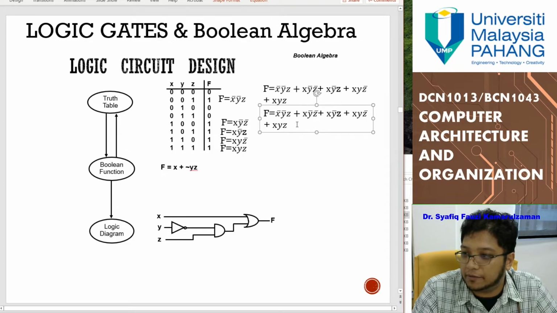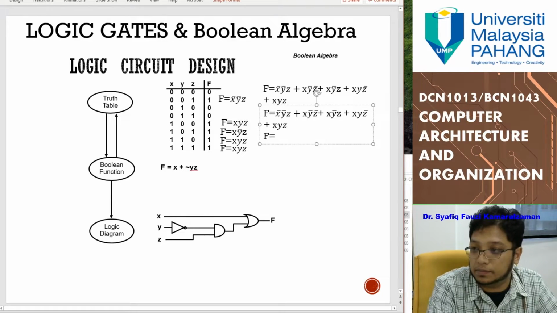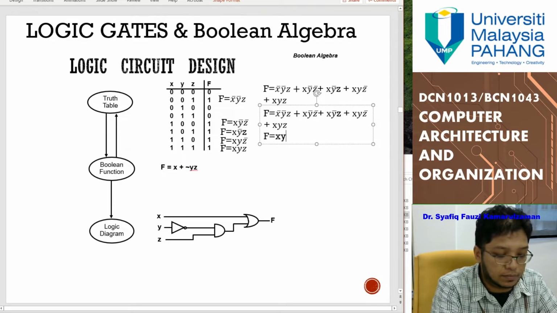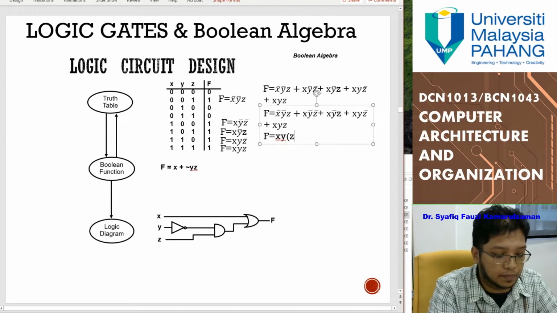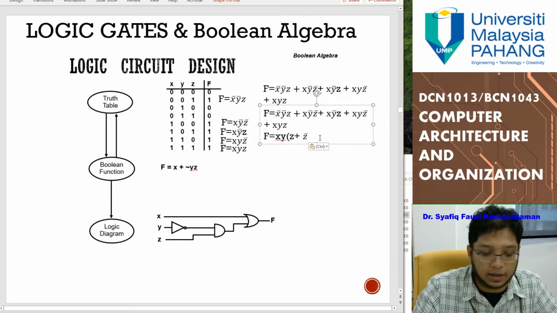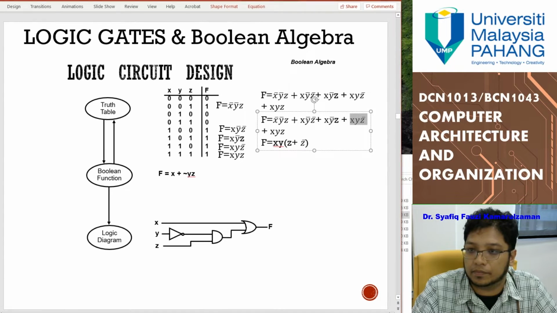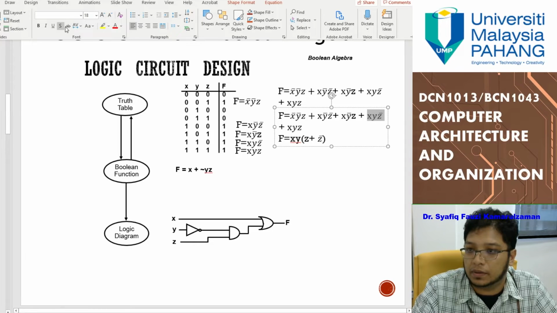So one way to simplify, if you can find something that matches, like for example here, xy and xyz and xyz bar, you can simplify it into f equal xy, z plus z bar. Okay, so you get 1 to eliminate here. So this one you can eliminate. In this one you can eliminate this one.